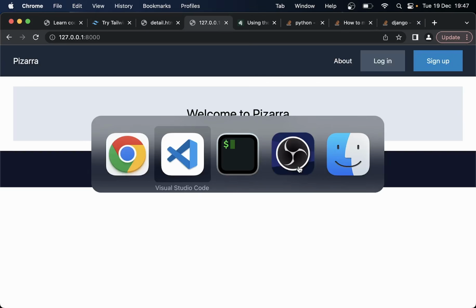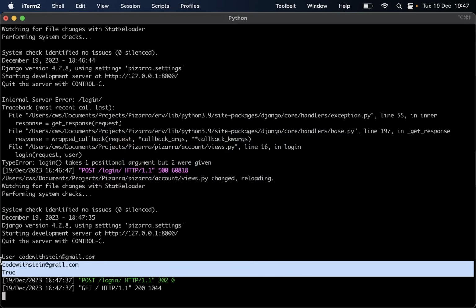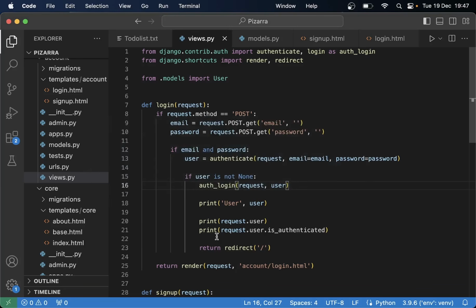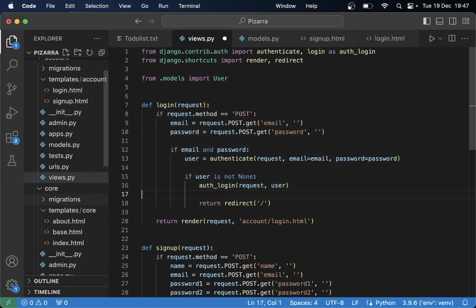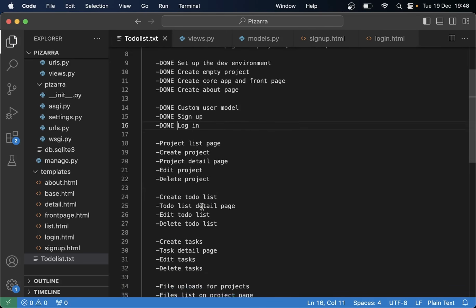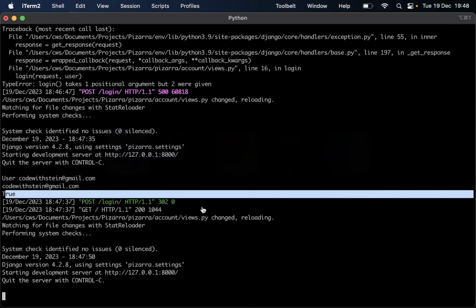Refresh, and now I was redirected to the front page, and here I can say that this is the user and that I am authenticated. Perfect. I can just remove this and save. So now we have sign up and we have log in. Nice. So now we are ready to start working with the projects.